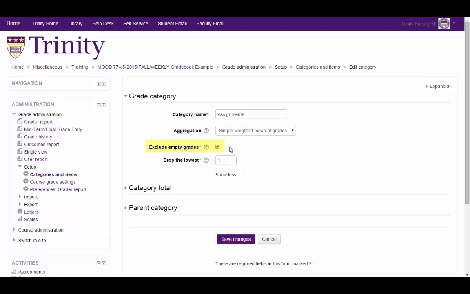You'll notice that by default, Moodle is set so that it excludes empty grades. This means that for all of the students that do not do the replacement paper, you will need to put a 0 in, because then that is the lowest grade that will get dropped. We would also like all of our assignments to carry the same weight, even though they are different point values. To do that, we're going to change the aggregation from simple weighted mean of grades to mean of grades.